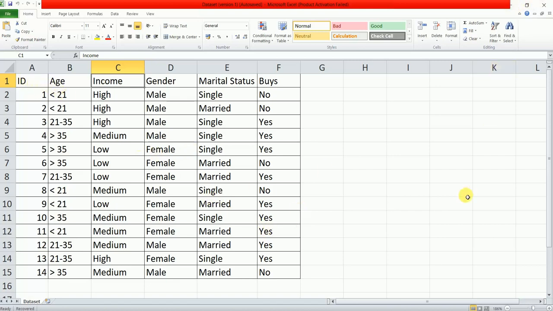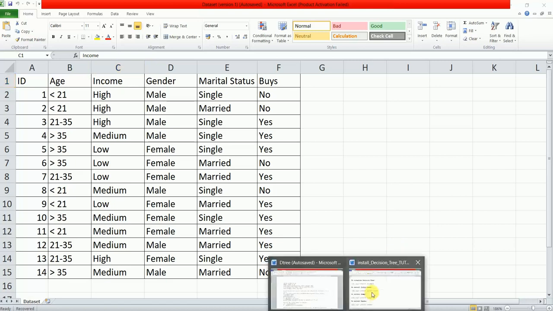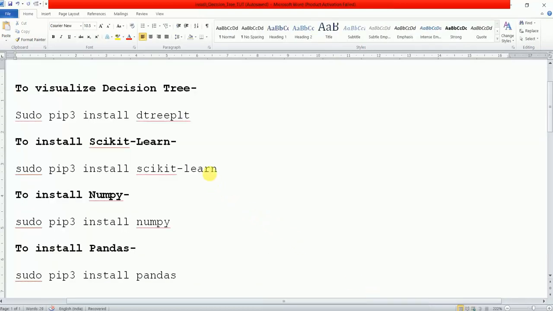Now let us see what installations we need to get our code running. First of all, we need to visualize our decision tree once we are done with prediction and building our model. For visualization, you need to install this library in your system. You have to fire this command on your terminal if you are using Ubuntu, and if you are a Windows user, then you just have to remove this sudo from here and fire the rest of the command as it is. This simply works for each and every command present over here.